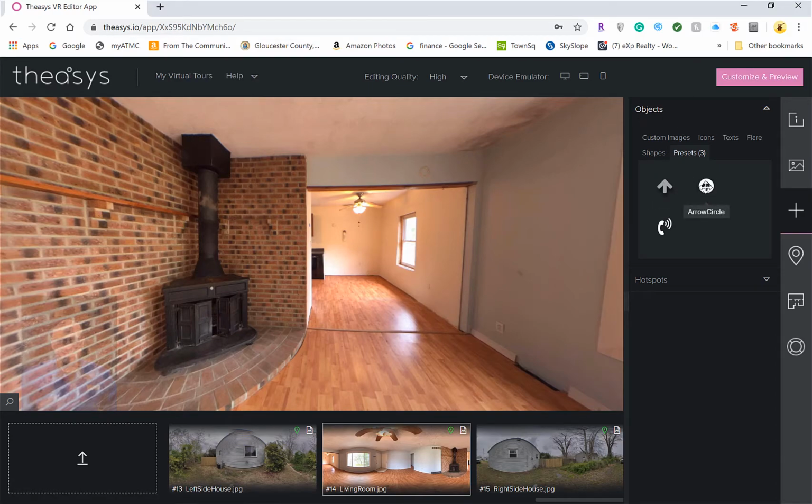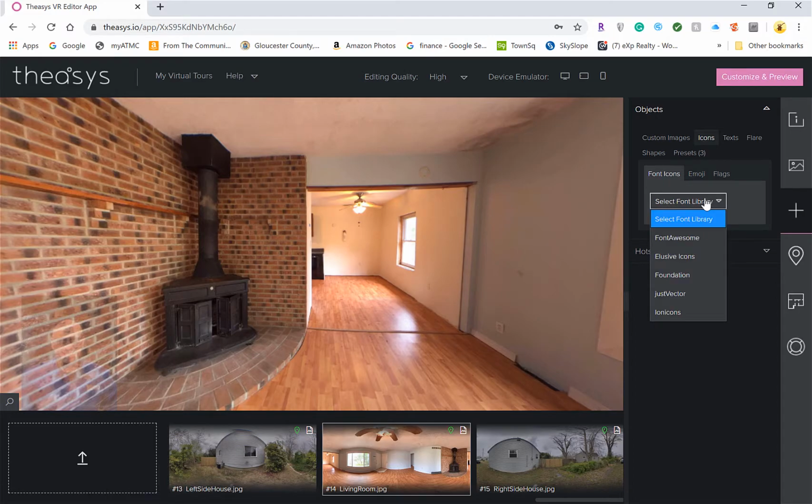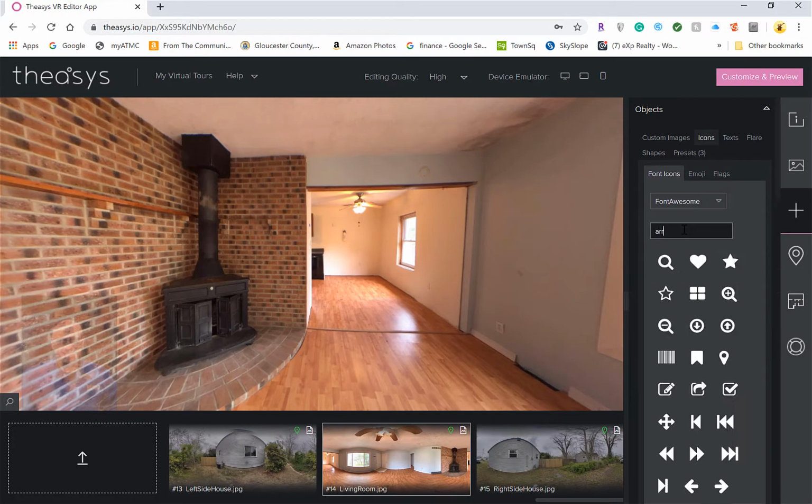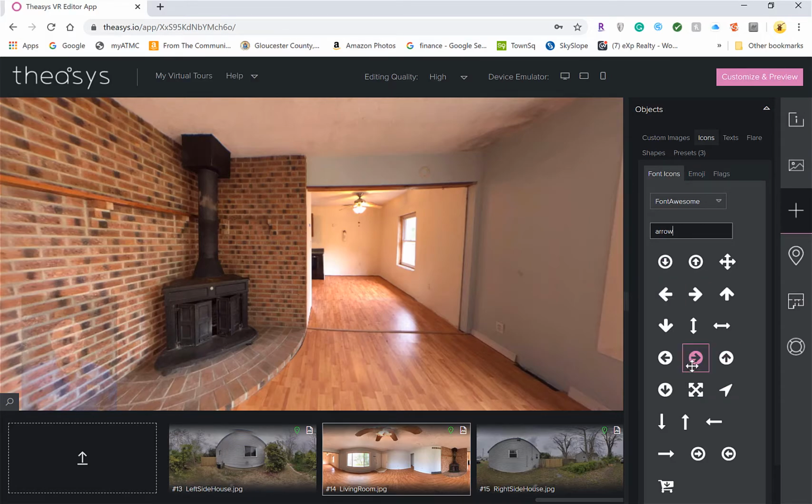So once we're in objects, I went to icons here. How did I get a preset? So let's go on that. So I went to icons, and I selected from one of the available libraries. Font Awesome is the one I've been using. And then it tells you what to do. You can just type arrow, and it will come up with different arrows. I used one of these.